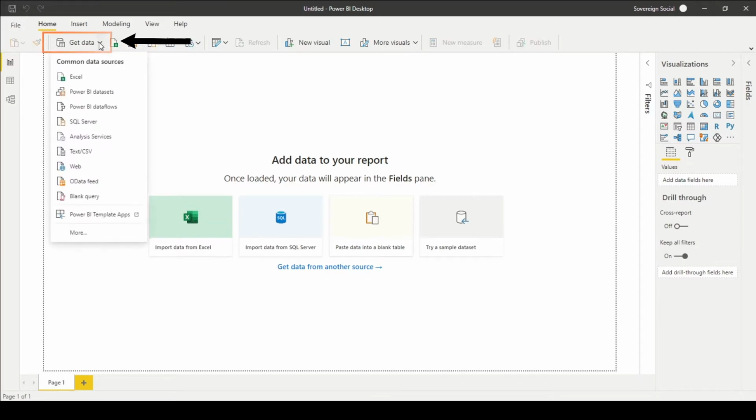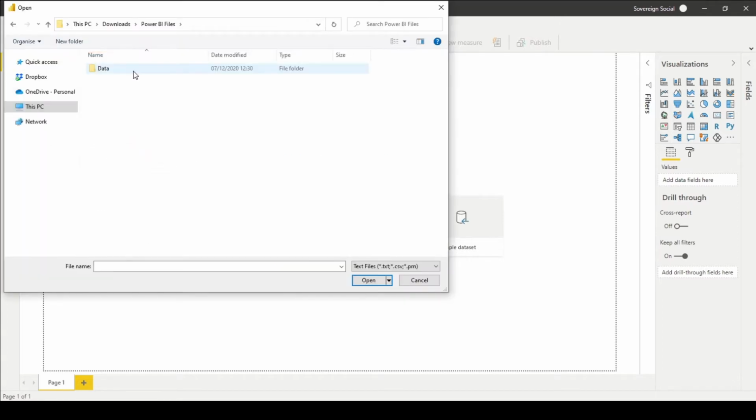Let's navigate up to the top ribbon. Click on the drop down next to Get Data and select Text CSV. Navigate to the data files you have downloaded. Expand the data folder and then open the US Sales folder. Select the Sales CSV that is available in there and click Open.